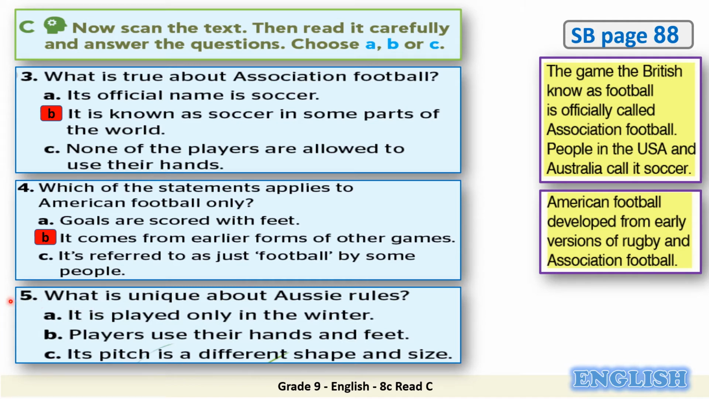Number 5. What is unique about Aussie rules? A. It is played only in the winter. B. Players use their hands and feet. C. Its pitch is a different shape and size. The correct answer is C. Its pitch is a different shape and size.